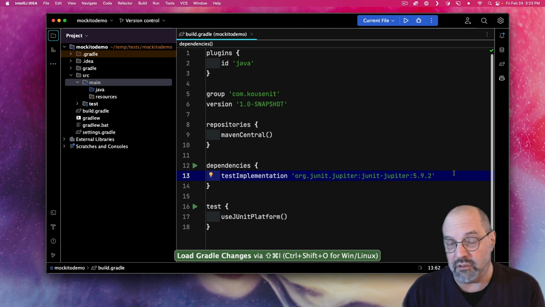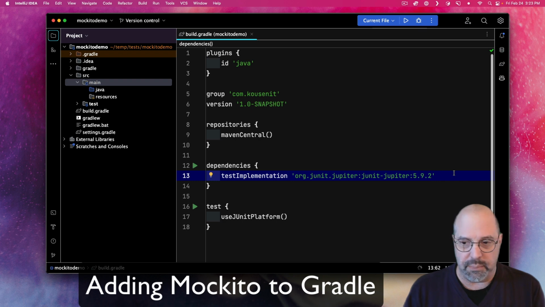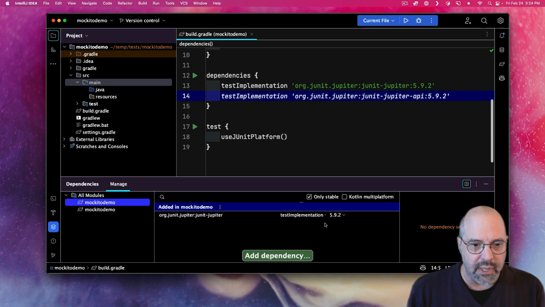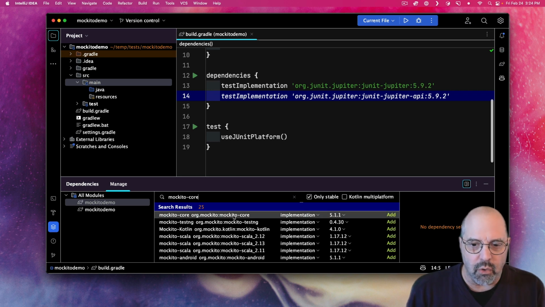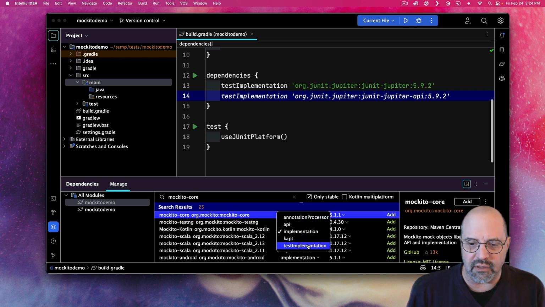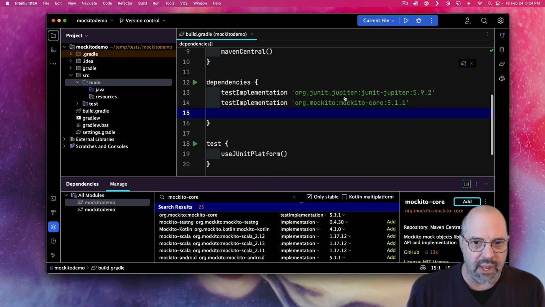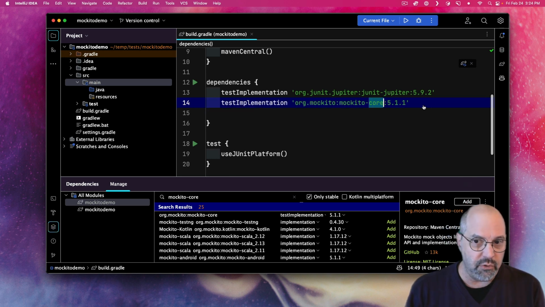Now there's nothing in this project at the moment, but let me go ahead and add my Mockito dependency. So I will say new dependency, and I will search for Mockito Core. And here is Mockito Core. Let me switch it to test implementation and then add it. And you can see that I have org.mockito:mockito-core:5.1.1. So I am using Mockito 5. And that allows me to get away with using Mockito Core.